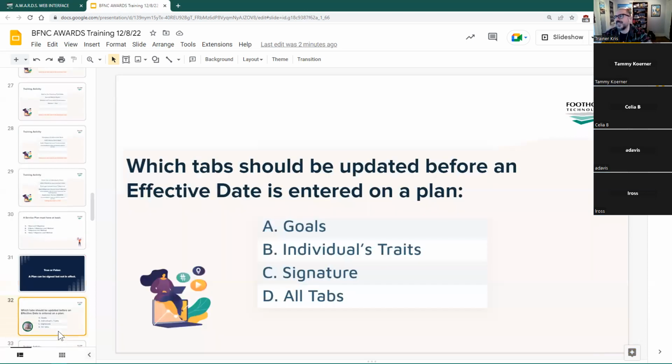But before we get to that, which tabs should be updated before an effective date is entered on a plan? Is it A, goals, B, individual's traits, C, signature, or D, all tabs? Which one is it?